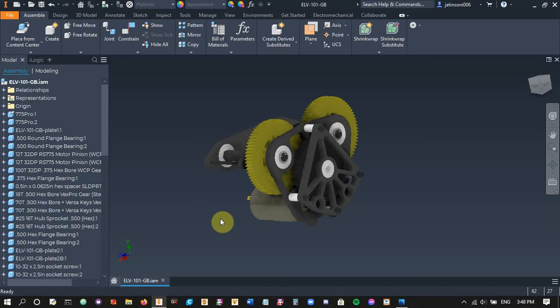So the first process, there's multiple ways to render in Inventor. Some take less time and yield less quality results. Some take more time and yield higher quality results. But there's some basic things you can do to make things look more realistic.